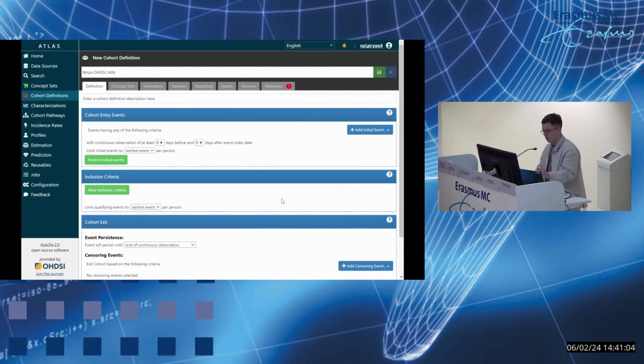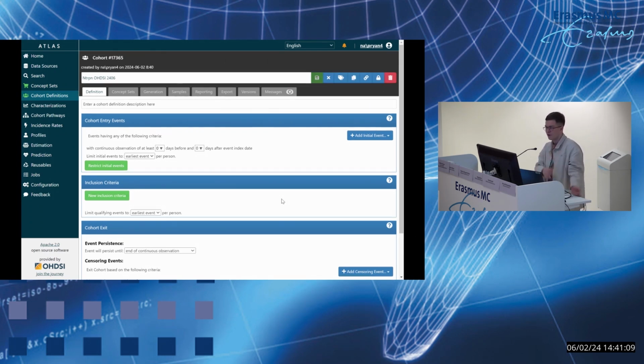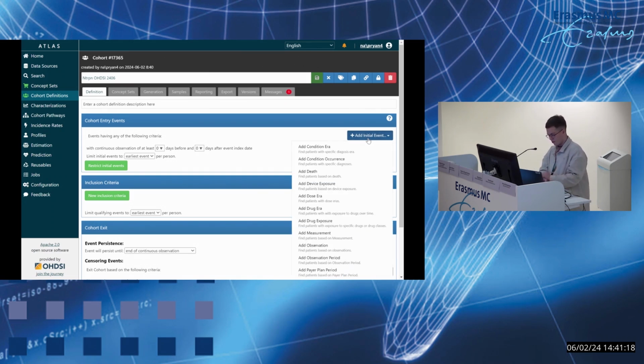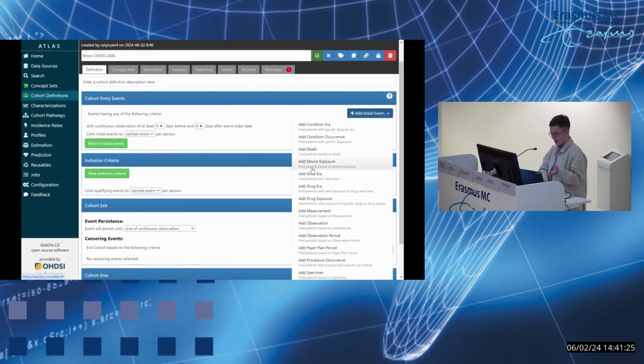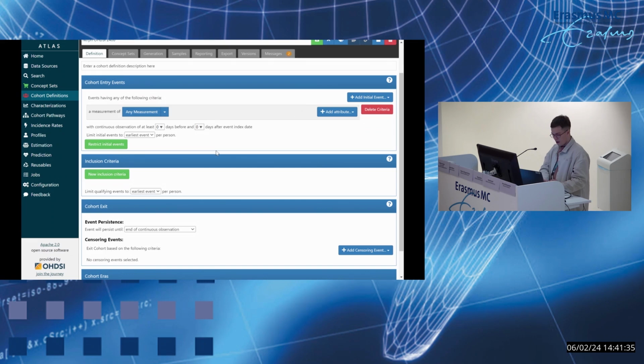No matter, I will focus on the initial event, but it depends on the design of the study you want to either replicate or run. So I will just show you what fields are affected by this maps to value logic. First of all, we know that the concept we already added into the concept set belongs to the measurement domain. That is why we have to select the additional criteria or initial event that belongs to this domain, so add measurement. We have to import the concept set that was created.